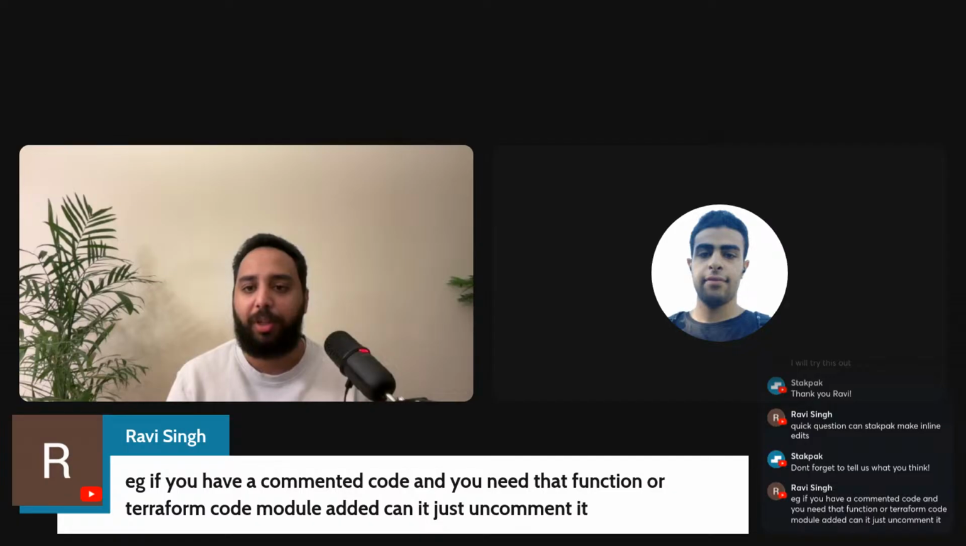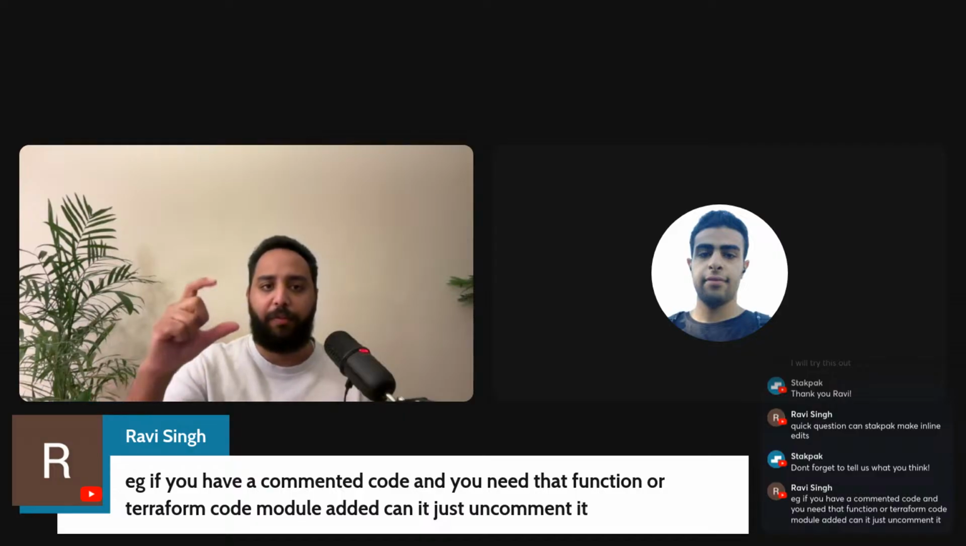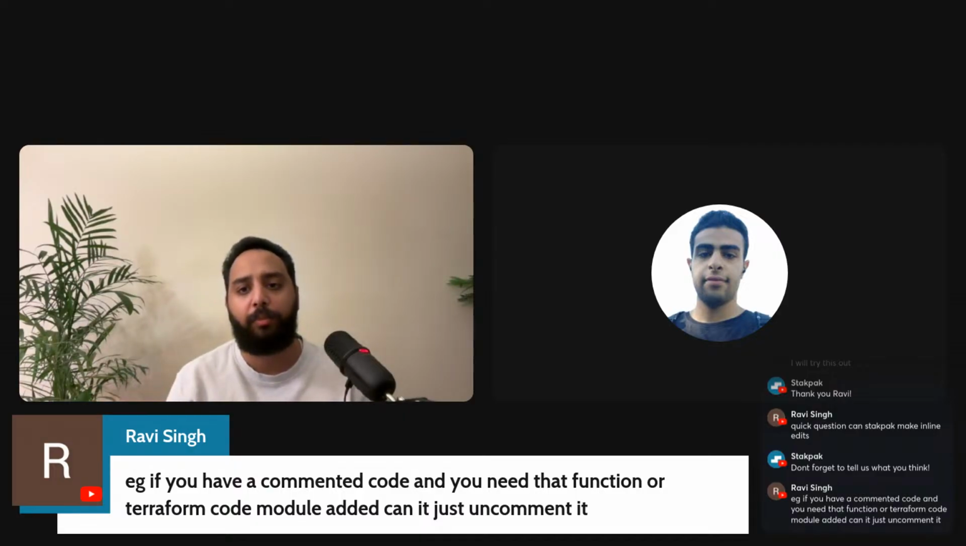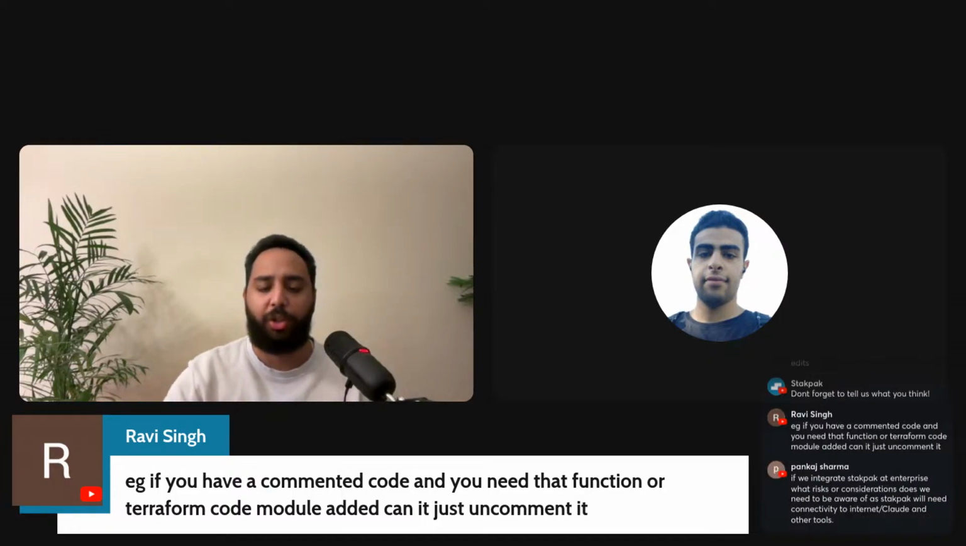Ravi is saying, for example, if you have commented code and you need that function or Terraform module added, can it just uncomment it? Yes, it can. What it does is string replacement. It would read the file, figure out the block with the comments, and then replace it with the block without the comments. This is the str_replace tool, which is just search and replace strings.